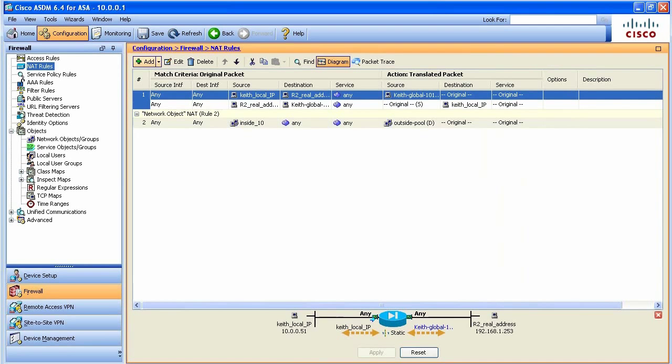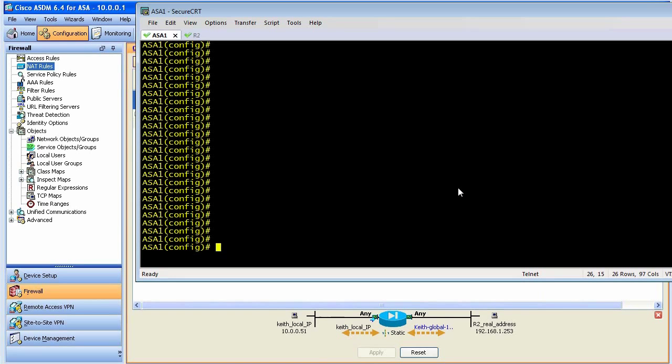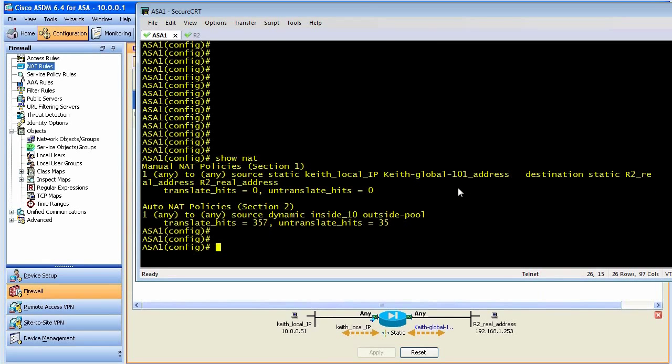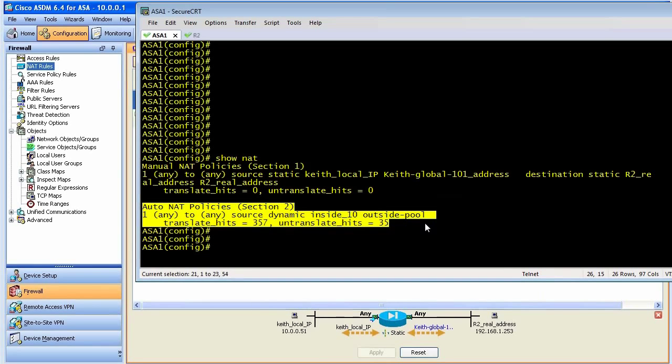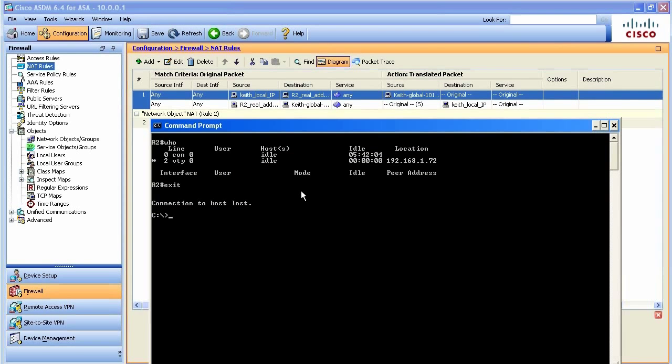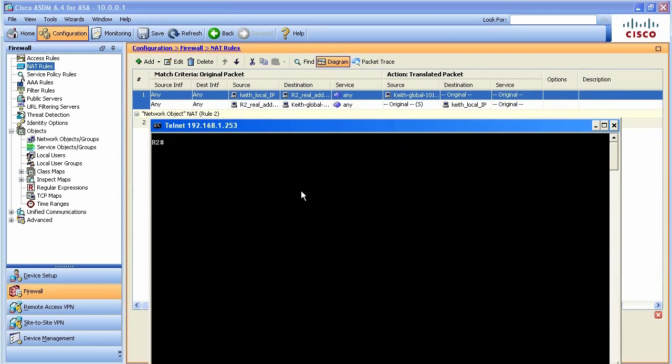Now if we take a look at the command line interface, and this gets fun, if we do a show NAT, we now have 2 sections. The first section is our manual NAT, like our policy NAT that we just created, and if we don't have a match there, the next set of rules would be the AutoNAT. The third section is, again, manual NAT policies that we can push to the bottom. To demonstrate this is working, let's go back to our command line interface and telnet again to that same device. We'll do a show users, and take a look at our source IP address now. We're now appearing to come as 1.101 because of our policy NAT.